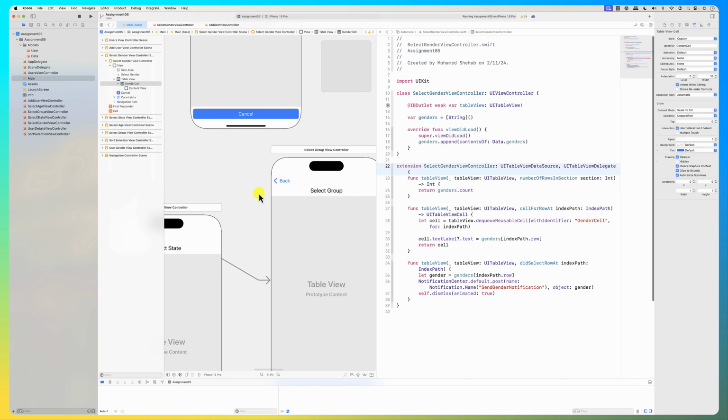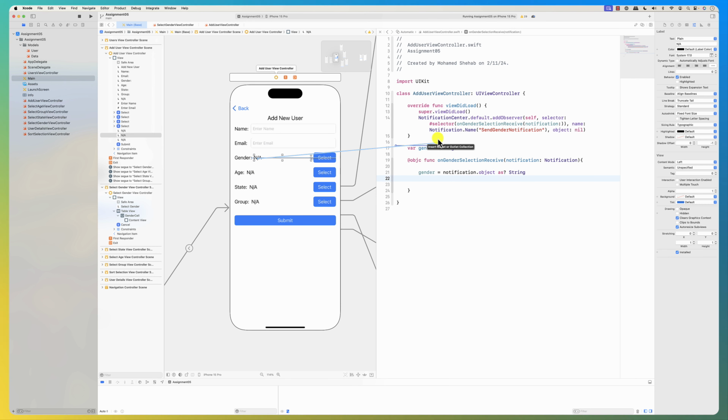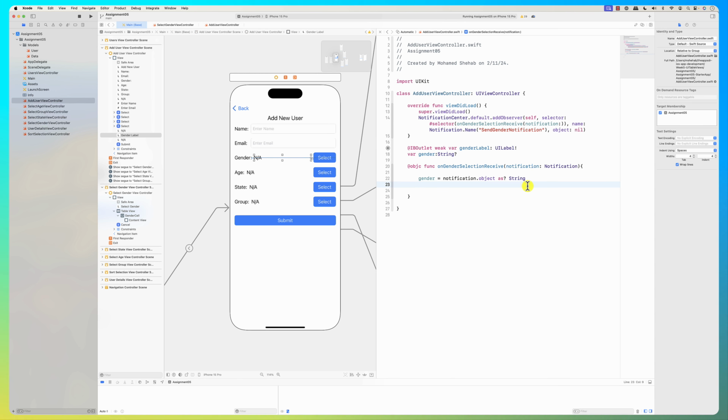So that's this. So if we go back to the add user, here's the gender thing here, drag and drop it here, and say gender label. All right, and then we do self dot gender label dot text equal gender. Okay, cool. So we have that here, and we have it for the other ones also. So now let's run it. We push it back.